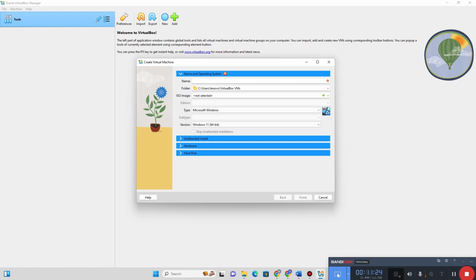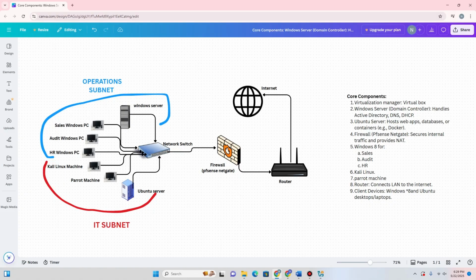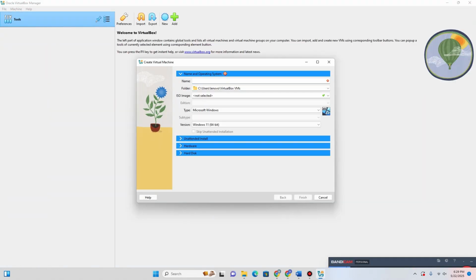So the first machine you might want to create, let's go back to our diagram, is a Windows Server, sales Windows PC, audit Windows PC, HR Windows PC. So let us do this for Windows Server. Let's start with Windows Server. For the Windows Server, what you have to do is just to give it a name, and I'll be giving that Windows Server.